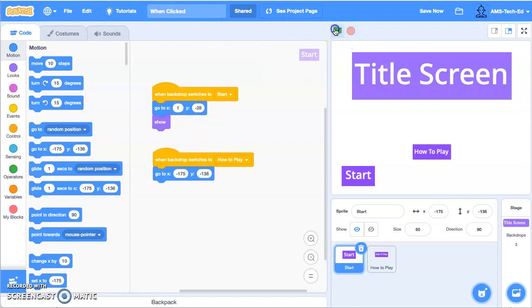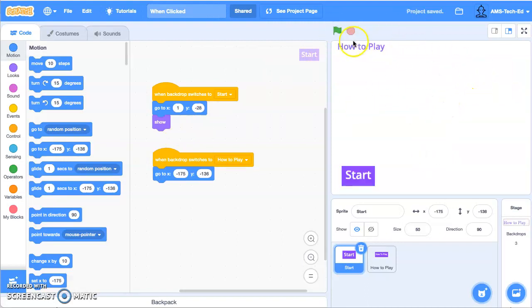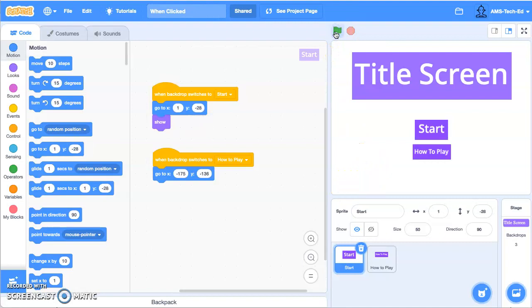So let's test this now. I'm starting here. When I click how to play, I go to the how to play screen, everything disappears, and I still have my start button. When I hit the green flag, it takes me back to my title screen. Good. So far, so good.